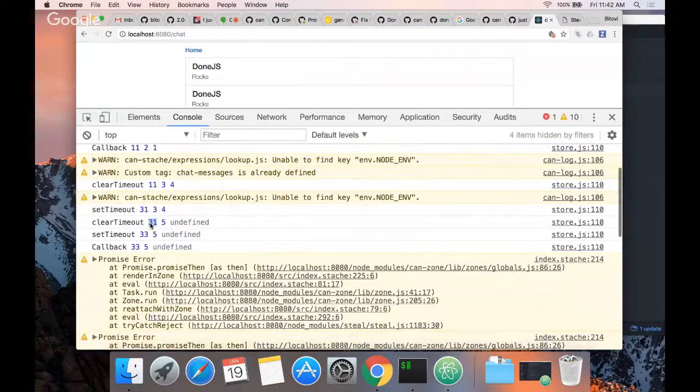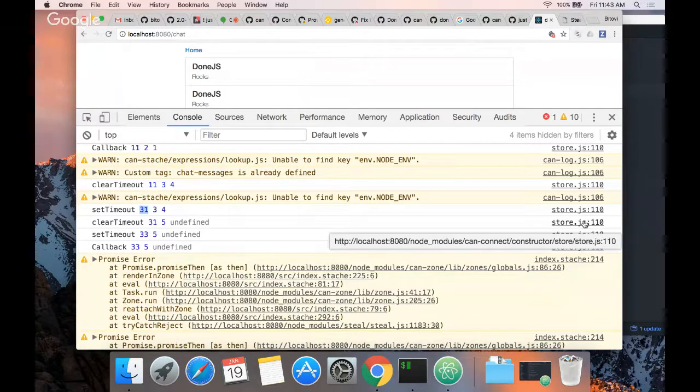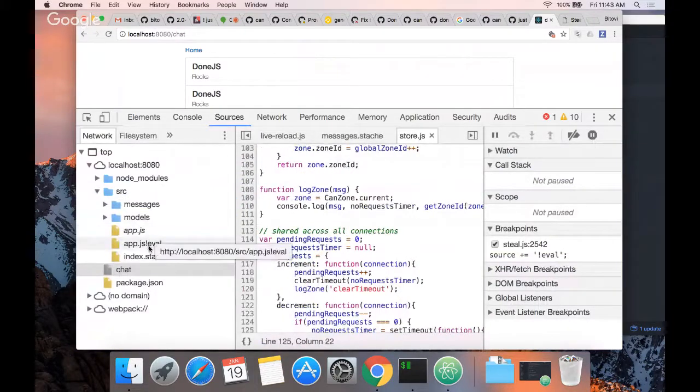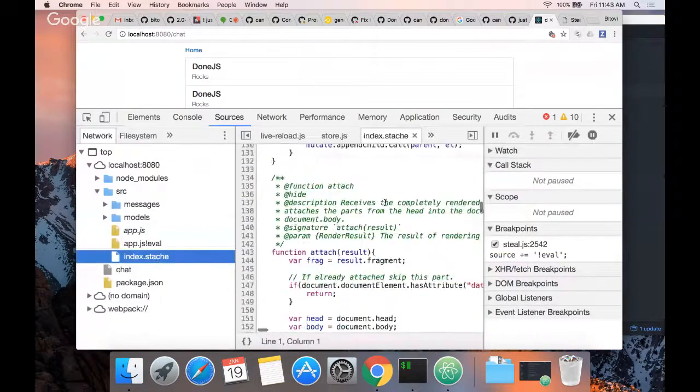So yeah, the 31 is cleared by the wrong zone. So zone 3 never gets informed that 31 is done. We never know that 31's done, so everything blows up. The actual root cause here, and I'm not going to try to trace it all, but I traced this back, and what I found out was that DoneAutoRender renders twice, like your index.stash file.